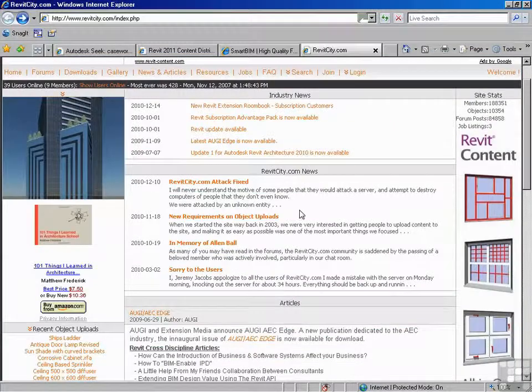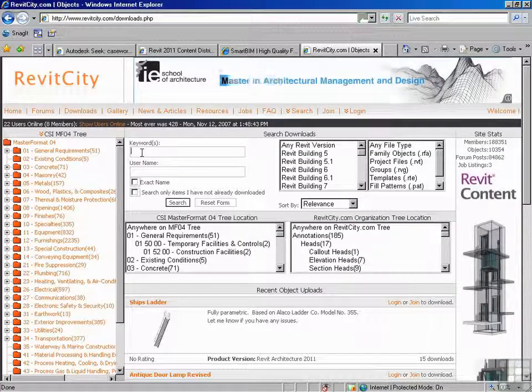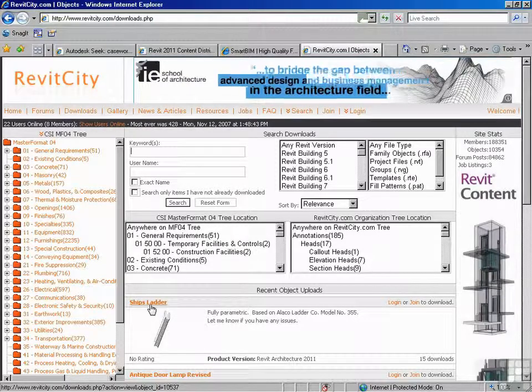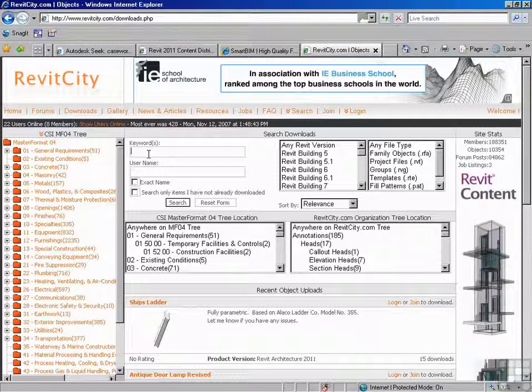And then finally, we're going to look at Revit City. This is a user-driven content distribution site. It also has a lot of images in the gallery from people who are working with Revit and just experimenting with different things. Maybe they're trying out a rendering and saying, hey, how can I improve this? If you go to the downloads, you could click on keywords, and I could say, well, I want to look for, well, look at this. There's a ship's ladder right there, fully parametric. So this is interesting, all of this stuff.